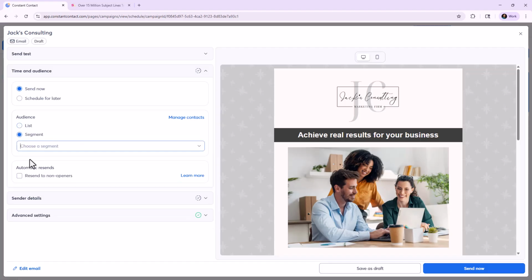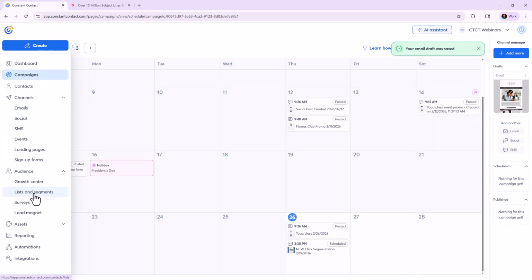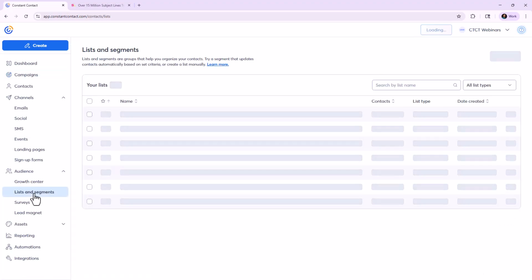The other option is to send to a segment. A segment is something you can create in Constant Contact. You can set criteria, and then our platform will automatically create groups of people for you with that criteria. So I actually want to show you how to create a segment real quick. So let's save our email. We will go to our audience and our lists and segments.